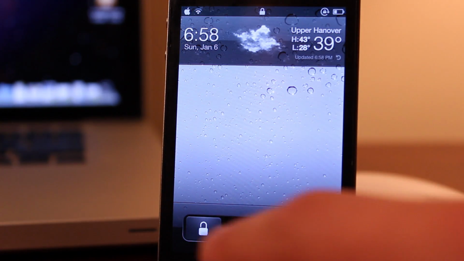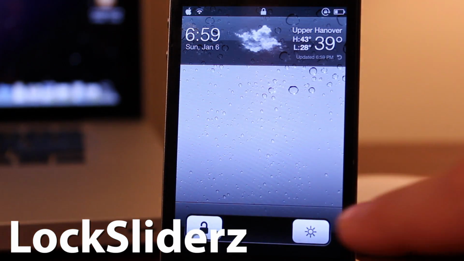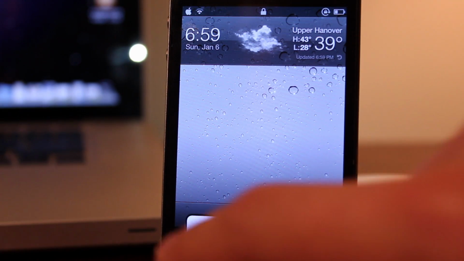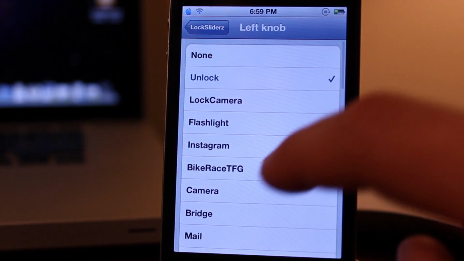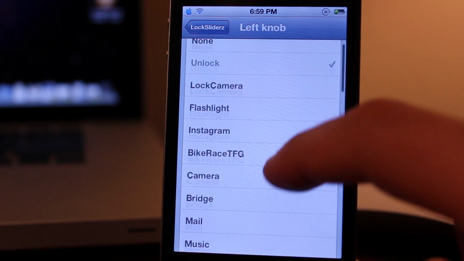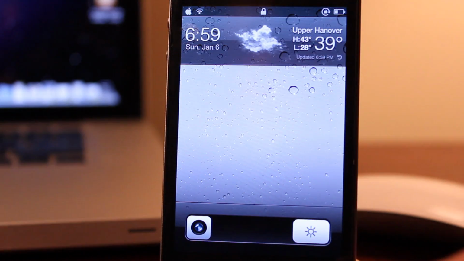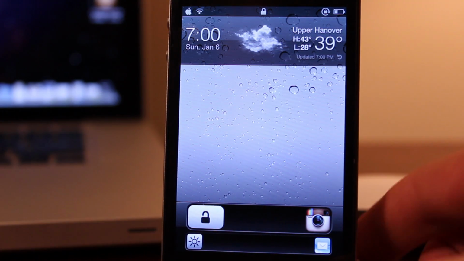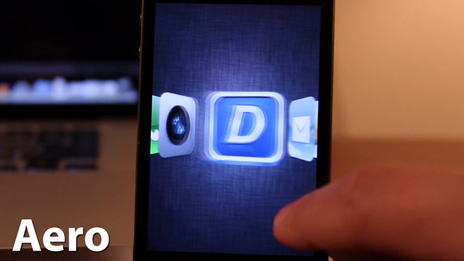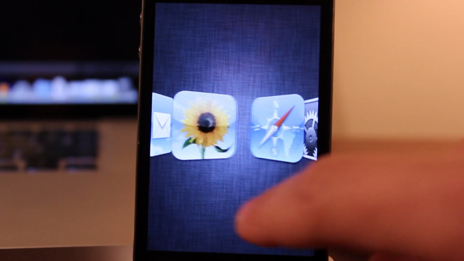LockSlizerz allows you to have the different apps on your slide to unlock, opening them up. So you can have the flashlight, you can have the unlock, and you can even have your own custom apps on your device, including games, mail, Instagram, the camera app that takes you directly to the camera, and you can even have multiple layers.